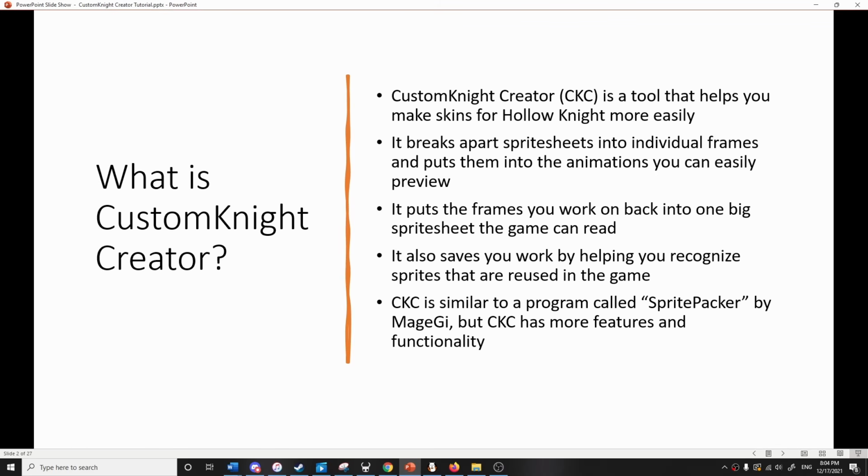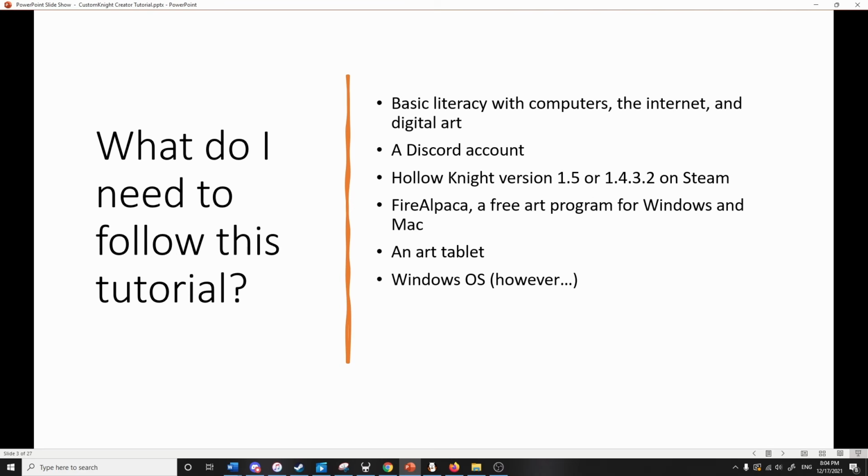CustomKnight Creator is similar to another program called Sprite Packer by MageKey, which I also have a tutorial for, but I recommend using CustomKnight over Sprite Packer because CustomKnight has more features and functionality.